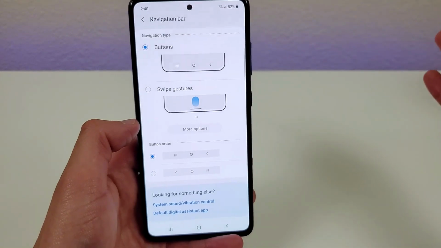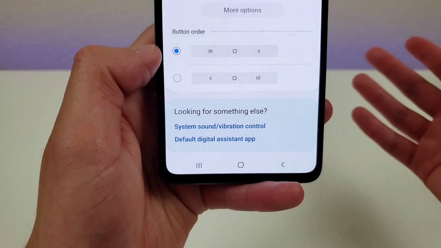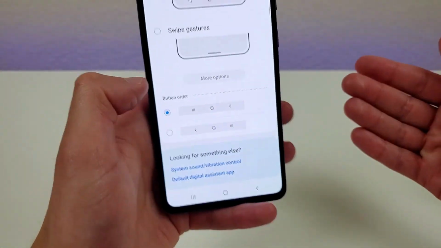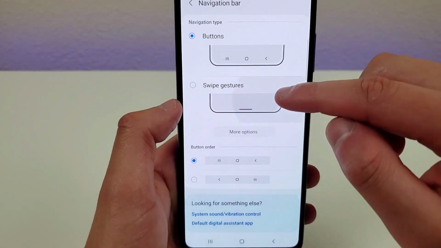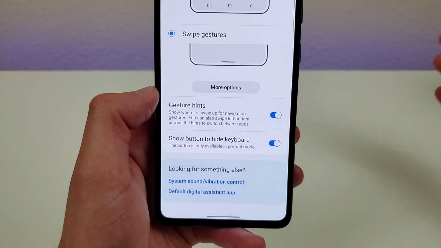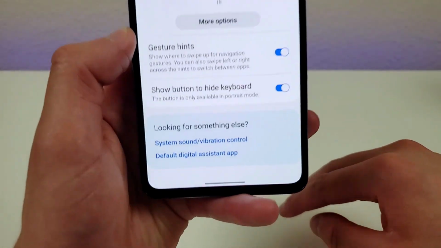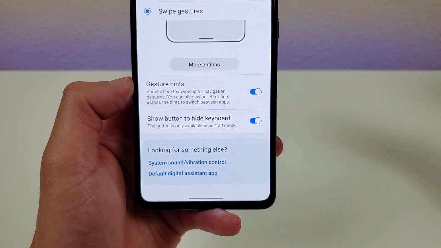Once you're in the navigation bar menu, you have a couple different options. You can rearrange the buttons, so the back button is on the left and the recent apps is on the right. And you can also switch the navigation bar entirely to swipe gestures. Now this is going to transform your system navigation entirely. So instead of having buttons, all you have is this little bar, and you control the entire system navigation with gestures.